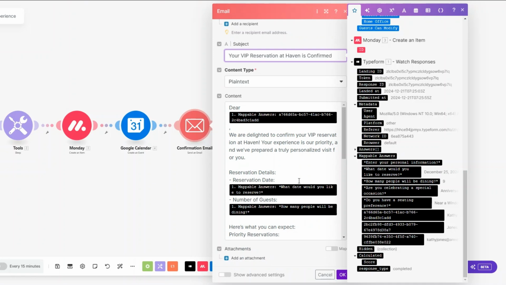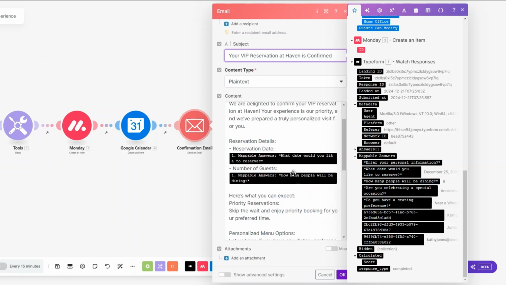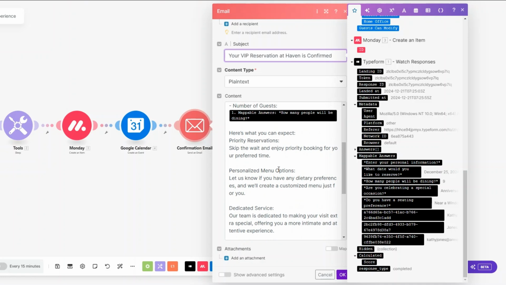lines of dear first name. We are delighted to confirm your VIP reservation at Heaven. Your experience is our priority, and we've prepared a truly personalized visit for you. Here we are adding the reservation details, like the reservation date and the number of guests. And we're also telling them here's what you can expect. Number one is the priority reservations. We're telling them to skip the wait and enjoy priority booking for your preferred time.